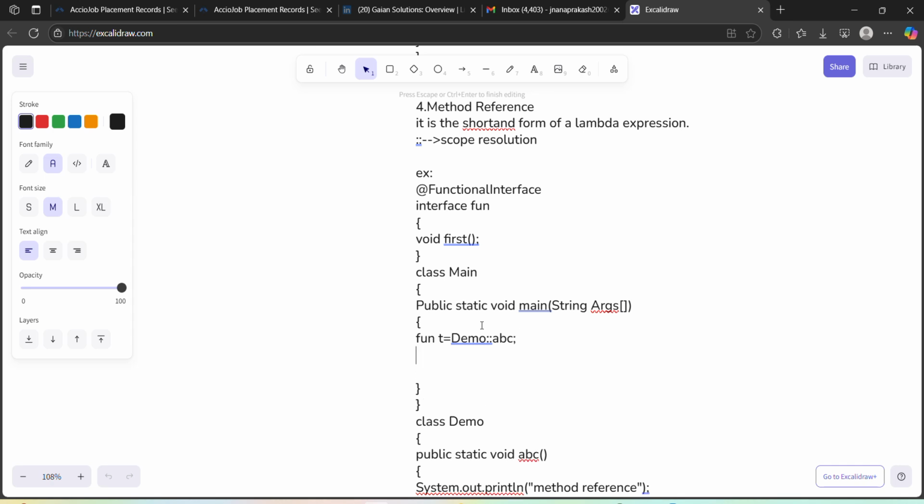And then after that we are calling that method, t dot, what method are we calling? The first method, right? First method. See, once more I can explain one more time.